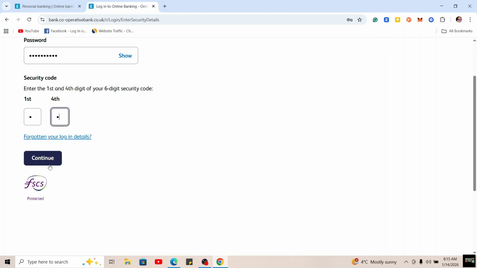Finally, after clicking Continue, if your credentials are correct, you'll be able to verify yourself and you'll successfully log into your Co-op Bank online banking account.